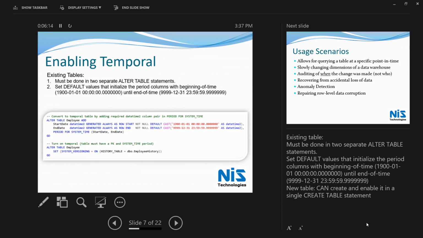So you see, first of all, we're taking our existing table, alter table employee, and we're adding our two generated columns. And we're specifying that the default cast is going to be January 1st, 1900, which in terms of SQL is essentially the beginning of time. And then, of course, generated always for the end date is December 31st, 99. I certainly hope to live to see that date, but if I don't, it's set in there.